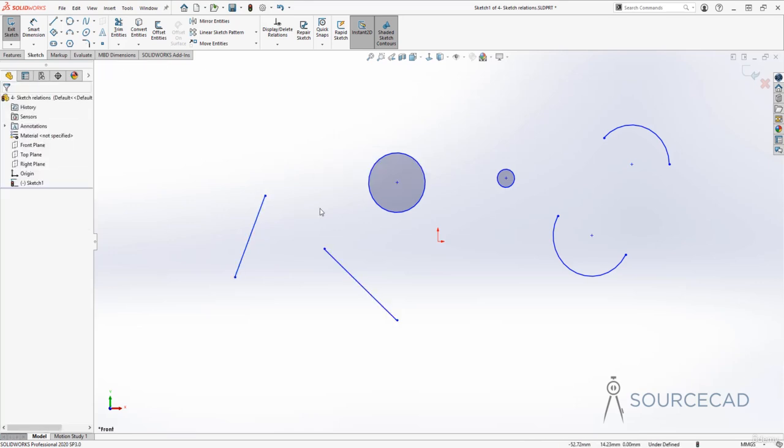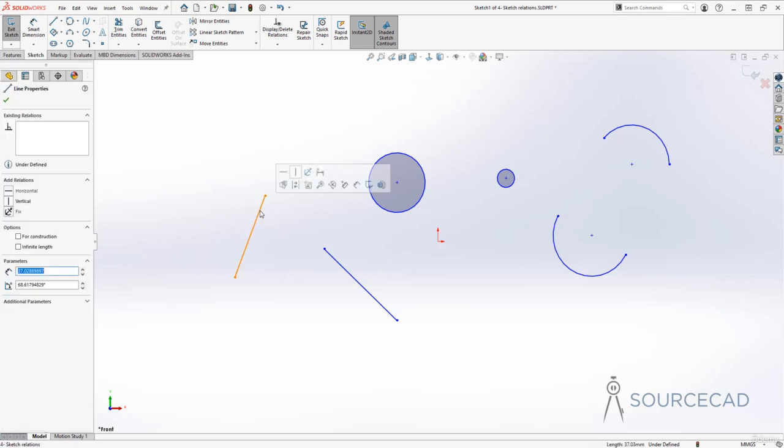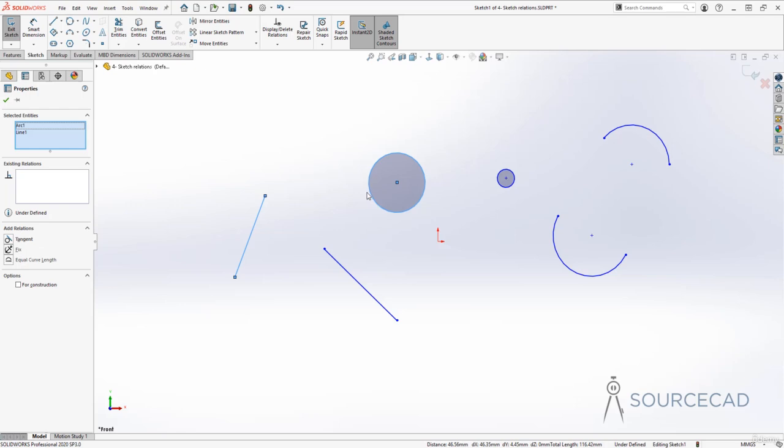Okay. So these were the relations between lines. Now let's see what relations we can add between a line and a circle. So Control select both of these and now we have relations like tangent, fix and equal curve length. Let's start with tangent and there we have it.